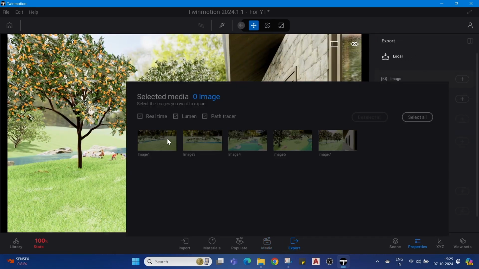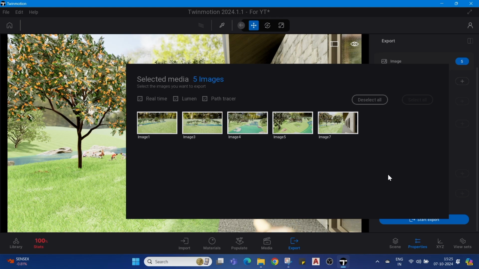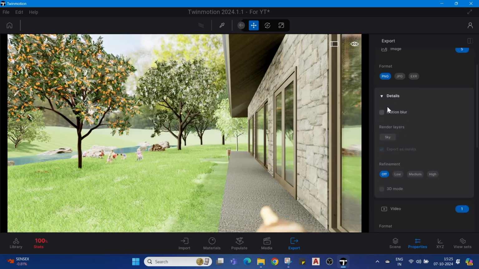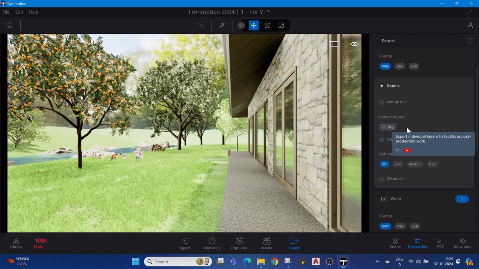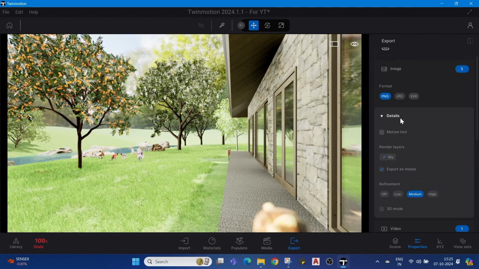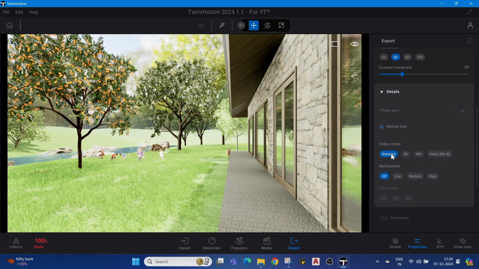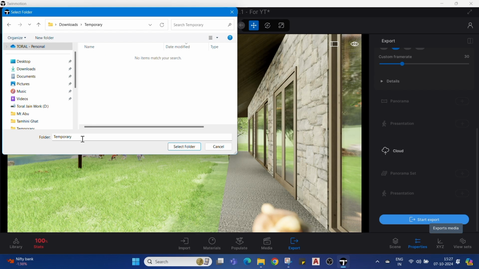The last step is to click on the export button and select the images and the videos that we created. Each file export format has its particular setting which you can choose. After all the settings are done, just click on the export button and save it on your computer system.